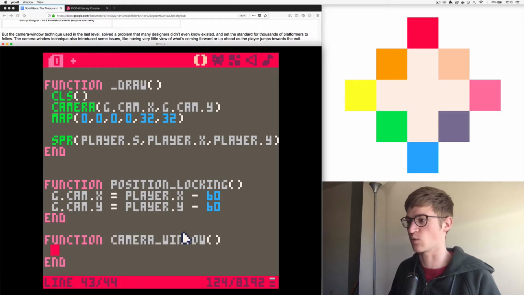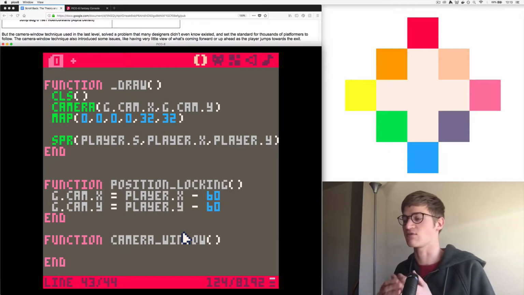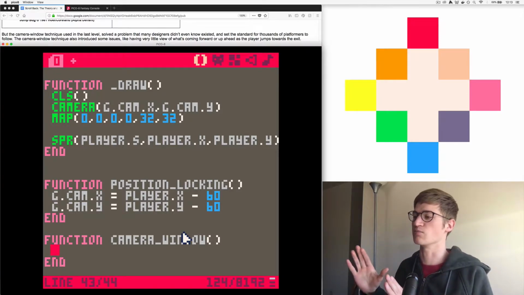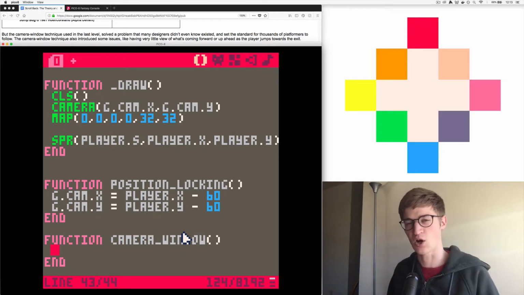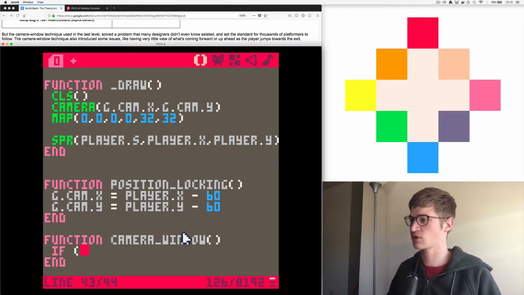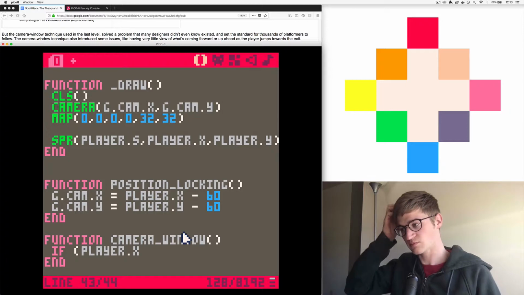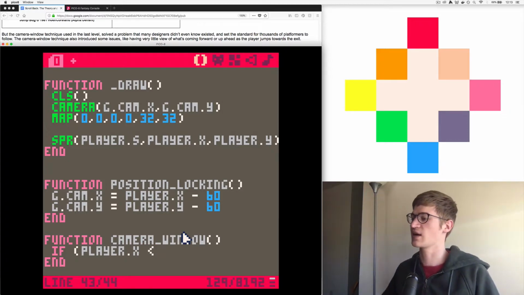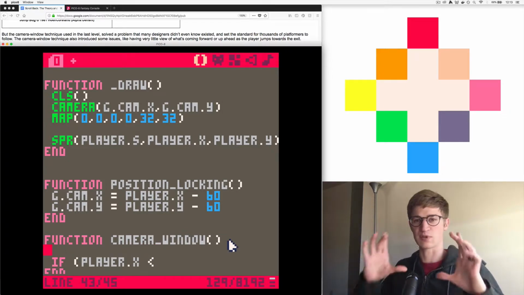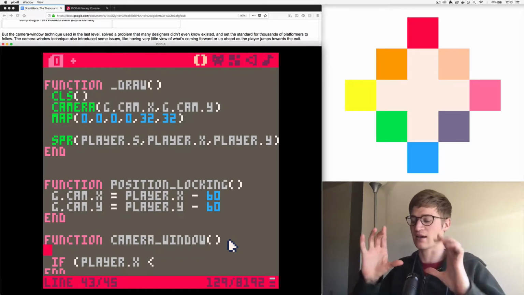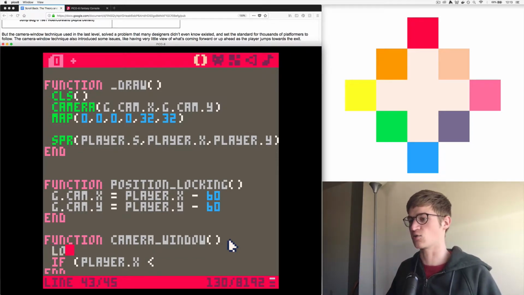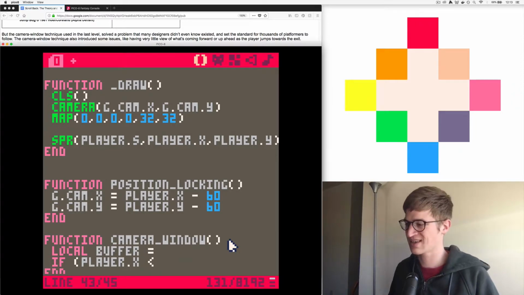So essentially what we want to do is watch the player's position, and if the player gets within a certain boundary of the edge, then we change it so that they aren't so close to that edge. So this one's going to be a little bit more complicated. So we'll say if player.x is less than, so let's create a buffer variable, assuming that we just want a rectangle in the middle, and we'll say local buffer equals, we'll make it 24 pixels.